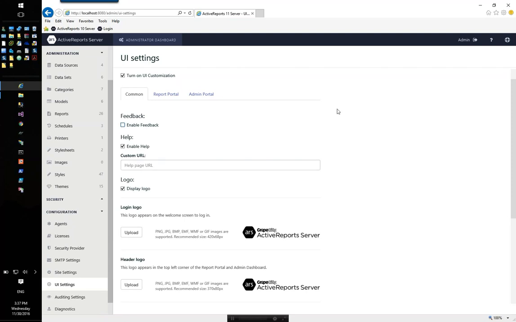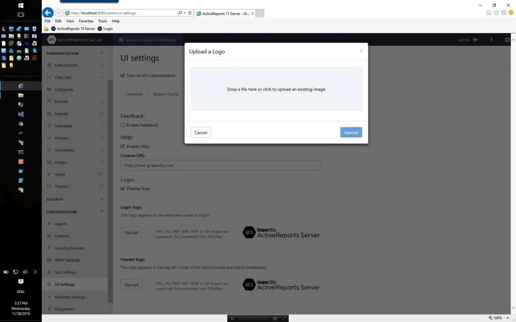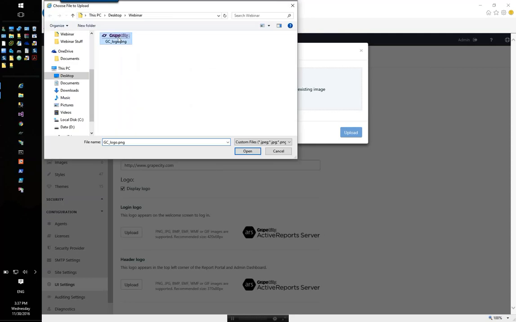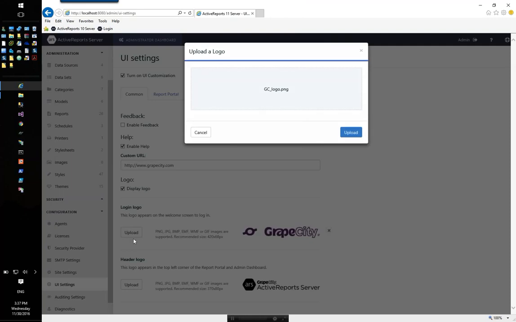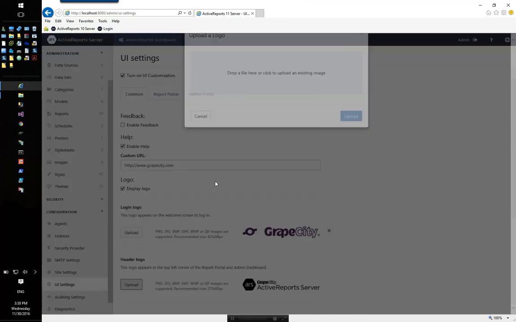So, for example, you can get rid of the enable feedback, so you can hide that for your users. You can hide the help as well for your users, and you can choose to display the logo or not, right? So we'll keep the help and we'll change that to http colon slash slash, oops, if I can spell right, we'll use the GrapeCity site as the target. Right? We're going to choose to display the logo, but we'll upload our own logo. Right? So we'll upload the GrapeCity logo here. So that's the login page logo. The header page logo we'll do the same.